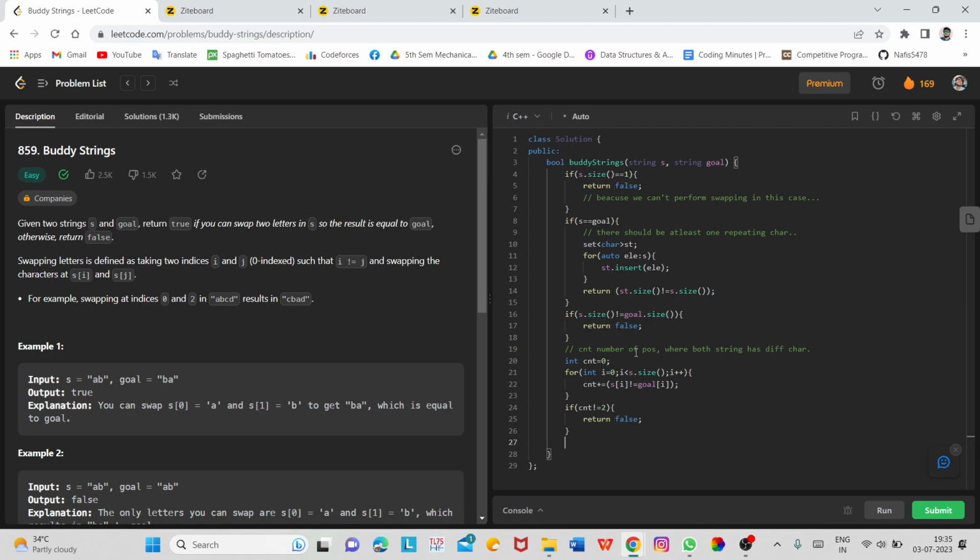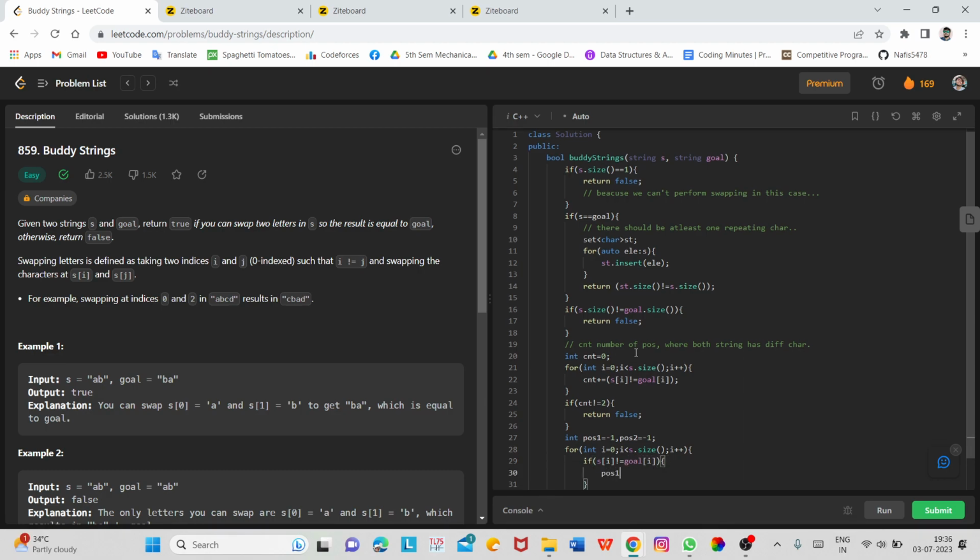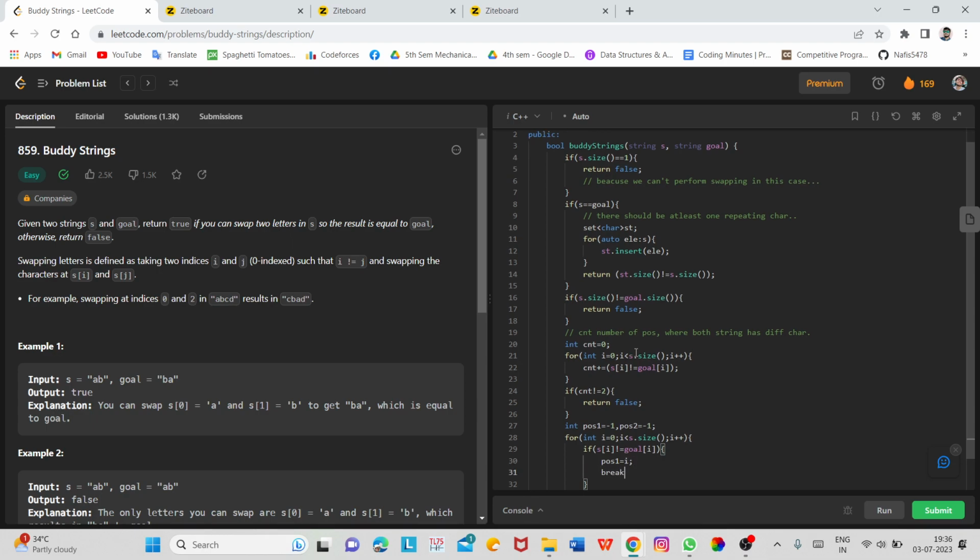If we don't get two positions, we will return false, and if we get two positions, we will find those positions and perform swapping on them, and check whether the resultant string and goal are the same or not. So I'm going to find two positions. Let position 1 equal -1 and position 2 equal -1. We will iterate in a for loop, and if s of i is not equal to goal of i, we will simply set pos 1 equal to i, and then we will break.